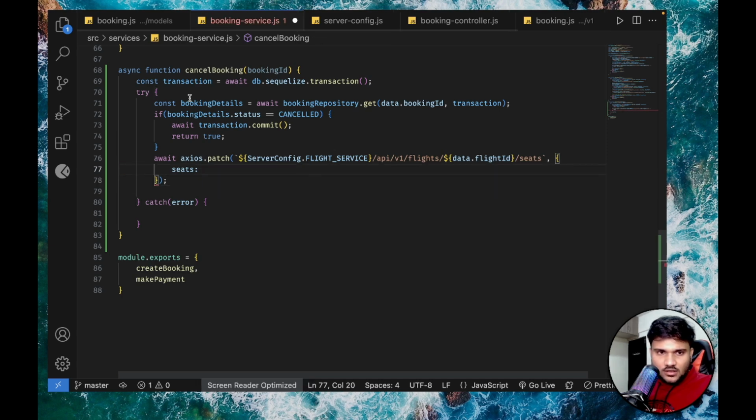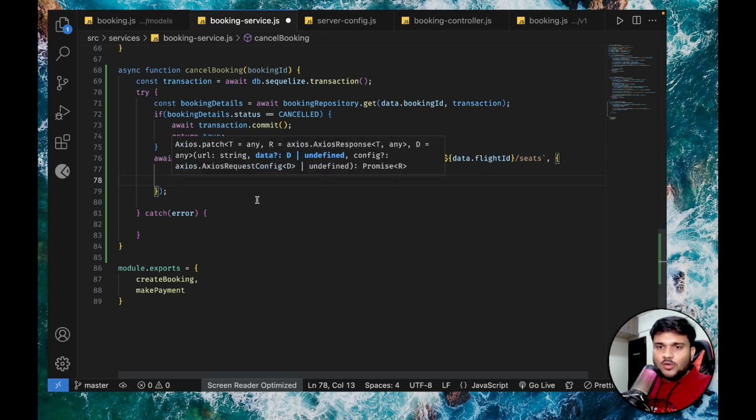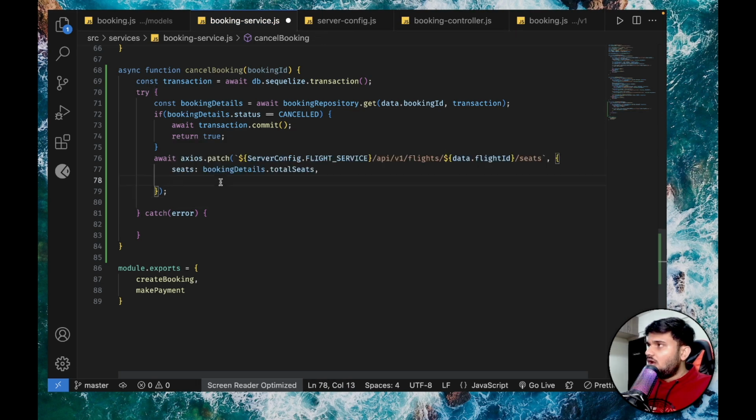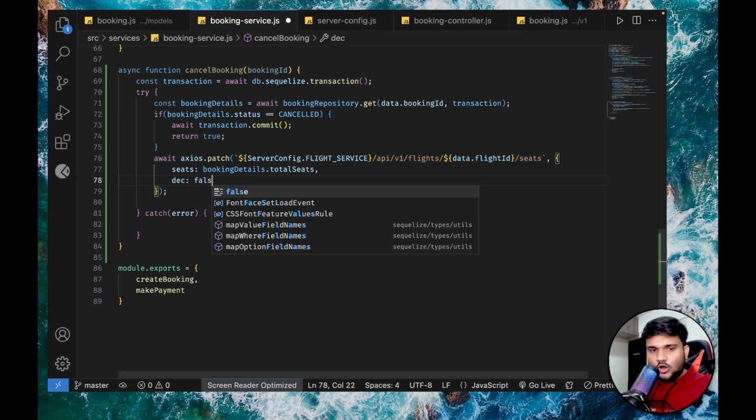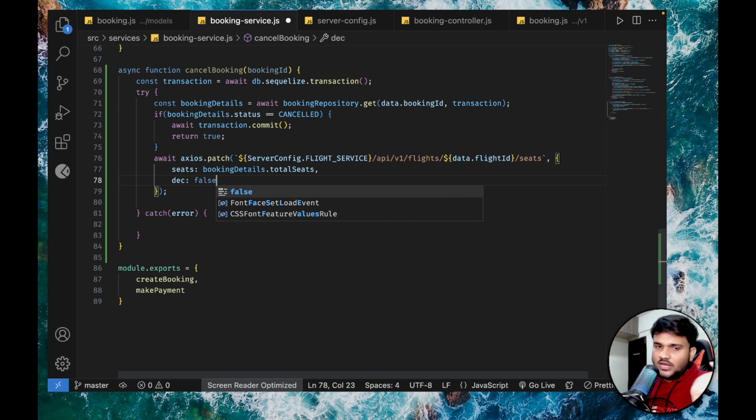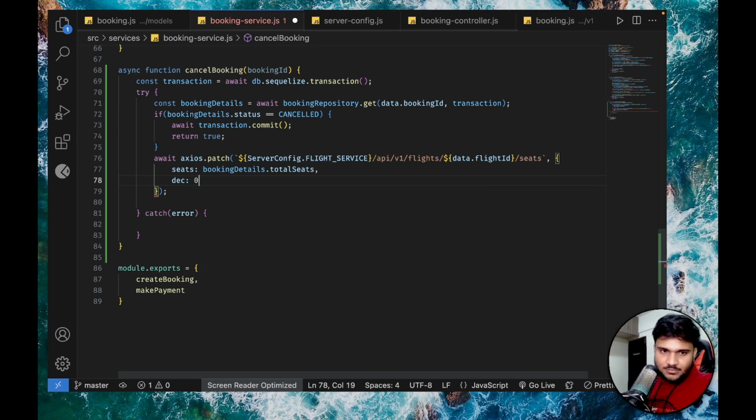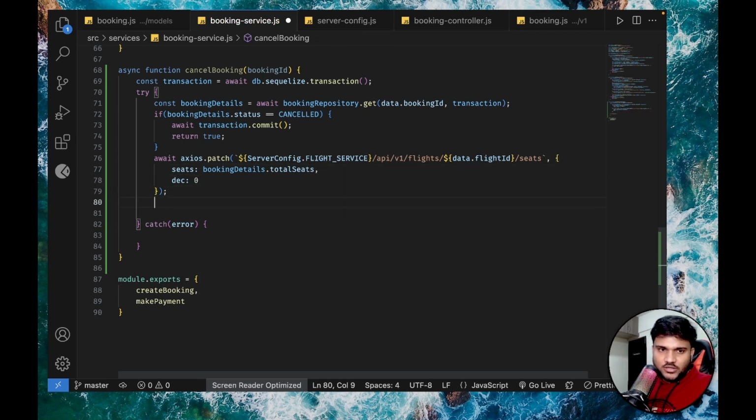So here I will say booking details dot total seats. And if you want to actually make it an increasing call where we will increase the number of seats, I should pass a parameter decreasing as 0, false, right? You can also manually call it false because there is type coercion that we have already applied, but let's keep it 0 for the timing because we already are aware about that.